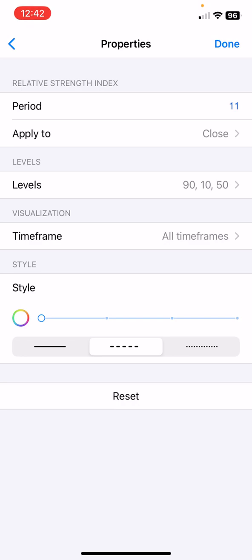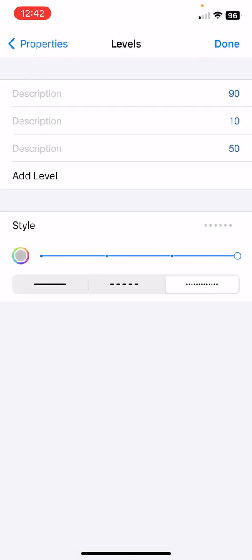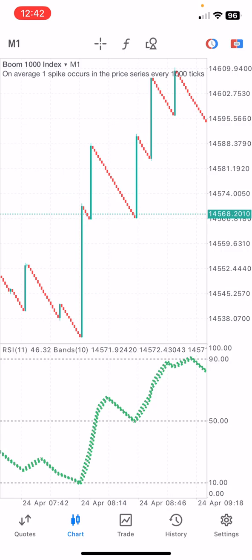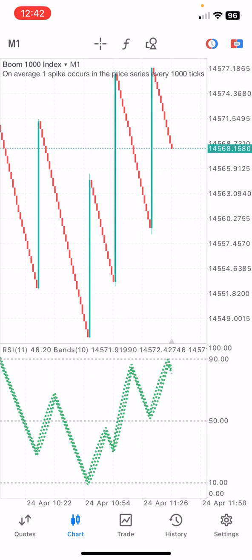The period is 11, apply to close, and the levels we need are the 90, 10, and 50 levels. That's the level that we need. Now set everything up like this and click on done, and you see your RSI in your chart.